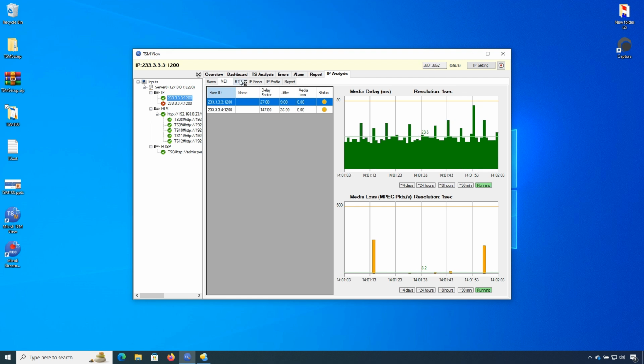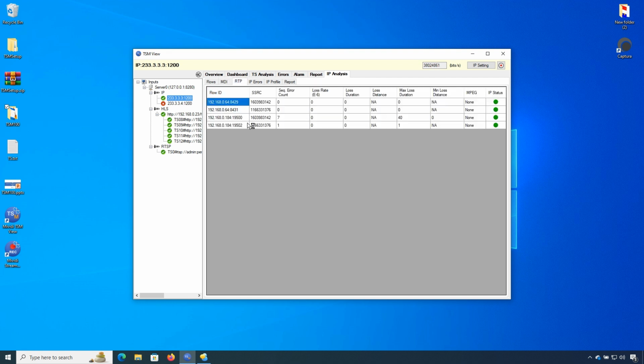TSM100 system will perform the following tests on the RTP streams, including finding the number of sequence errors, the packet loss rate, the maximum loss duration, and the minimum loss distance.